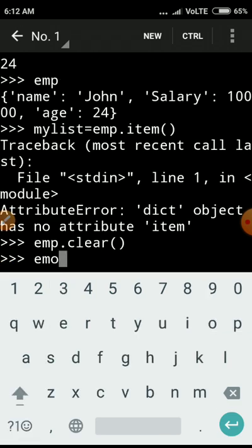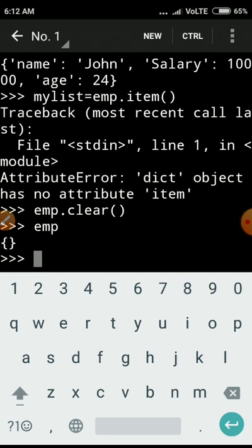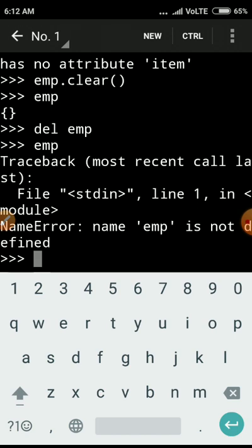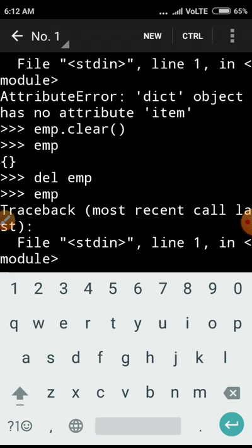Let's check emp. Okay, empty dictionary. And one more, the del function. Del deletes the whole dictionary; it does not create an empty dictionary. If I created this again and run emp, it will not return anything because it is not created. It deletes the whole dictionary from memory, but the clear function deletes only the elements of the dictionary and makes it empty. This is the basic difference between the clear and del functions of dictionaries.